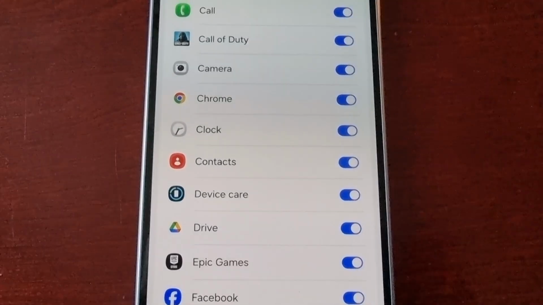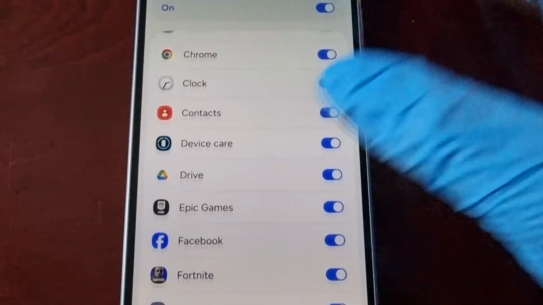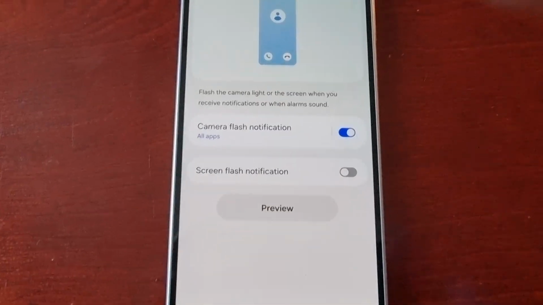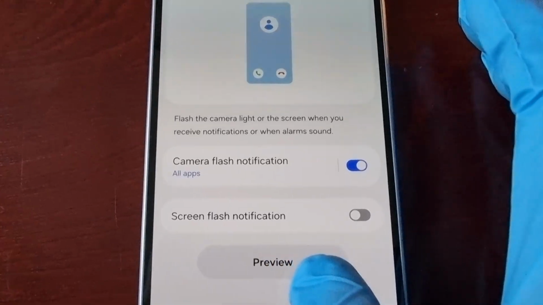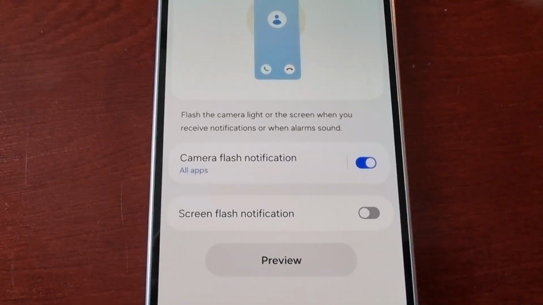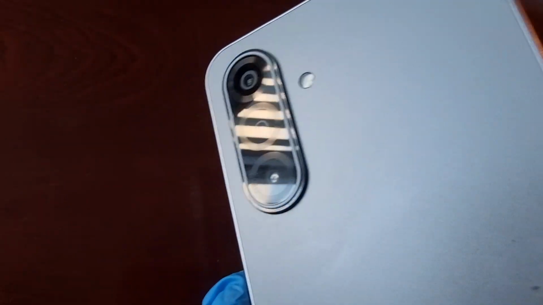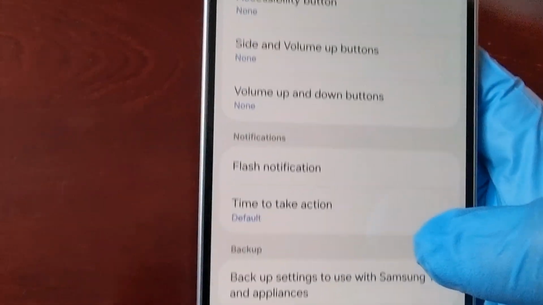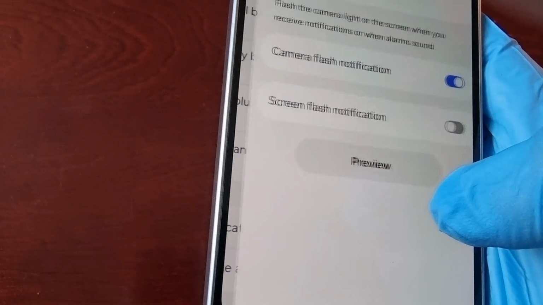So like I said, just scroll through the list and just turn on or turn off any applications that you don't want to receive flash notifications from. And then go back. And here you have the preview option. So you can preview how the flash notifications are going to look once you receive a flash notification. So select preview, and as you can see, the torch there, the camera light on the back, it flashes. So that's how it's going to look anytime I receive a flash notification.